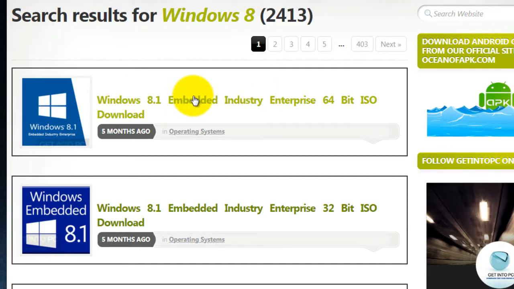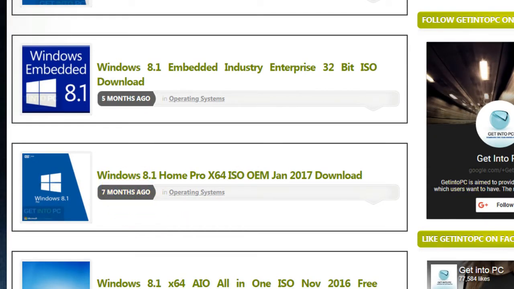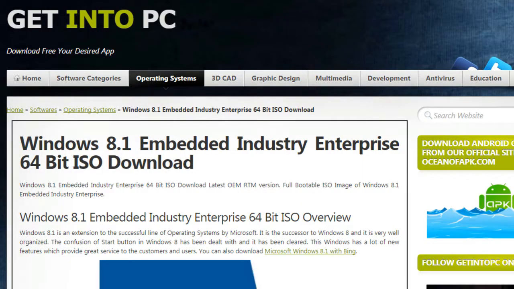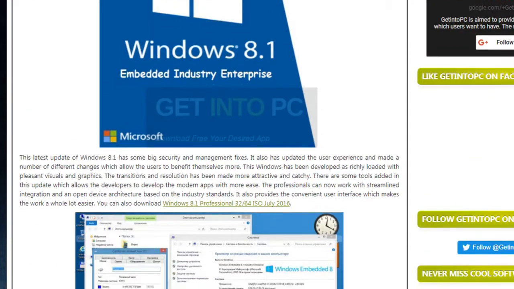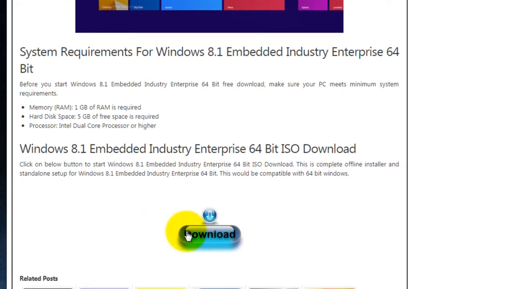If you're interested, you can download the 64-bit or 32-bit ISO here. I'm now interested in downloading the 64-bit, so just click here, scroll down, and click here for downloading.